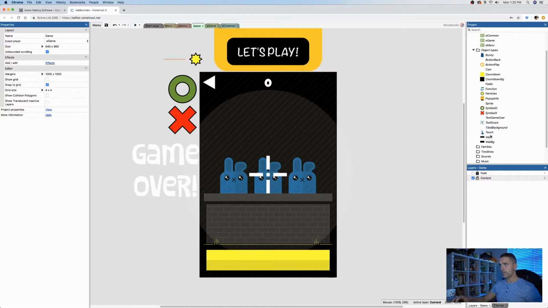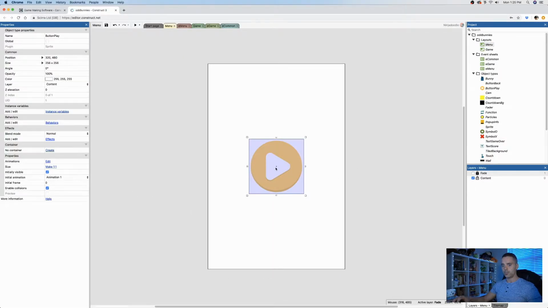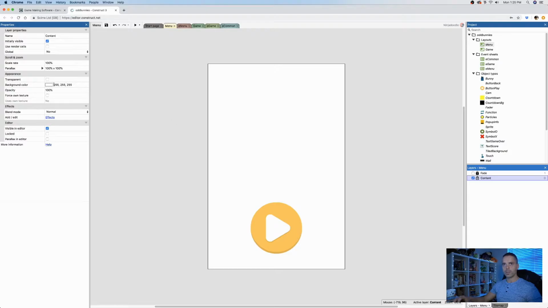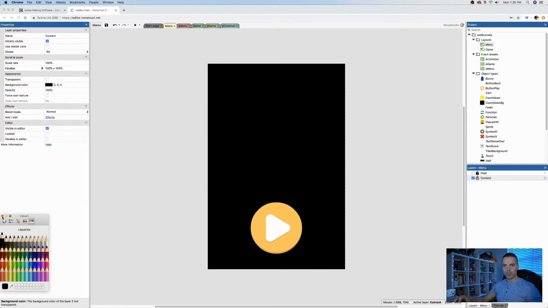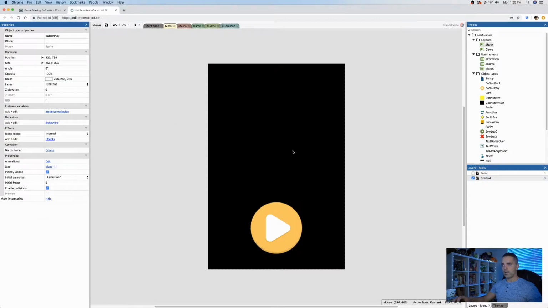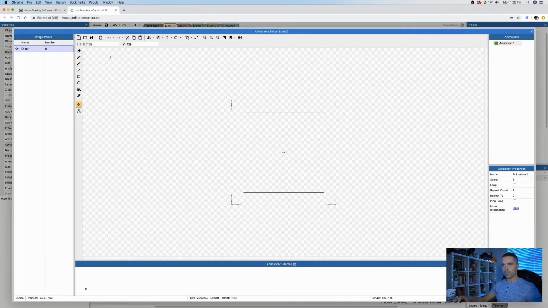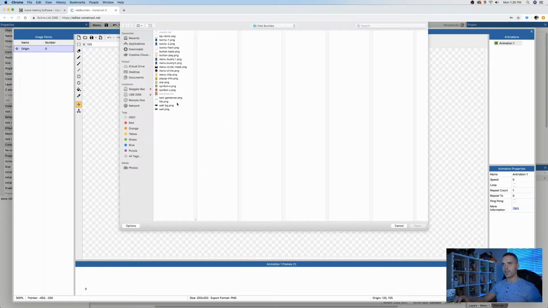We're going to go to our menu scene. So we haven't touched this one for a while, and I'm just going to move this button down here. Now the first thing I'm going to do is on our content layer, we're going to set it to black. Okay, now I'm going to double click and we're going to go sprite. And first we're going to add a hole.